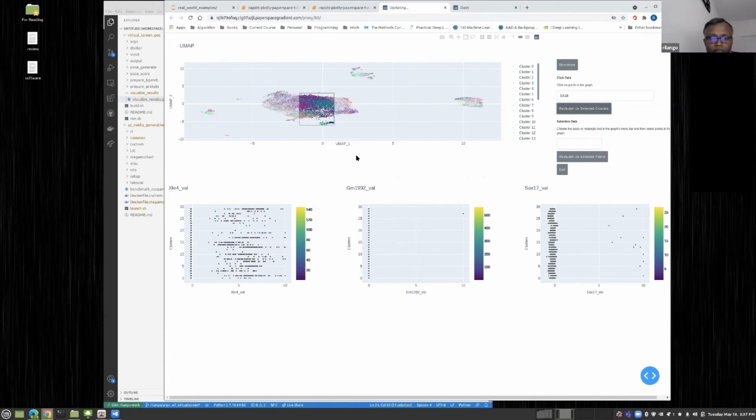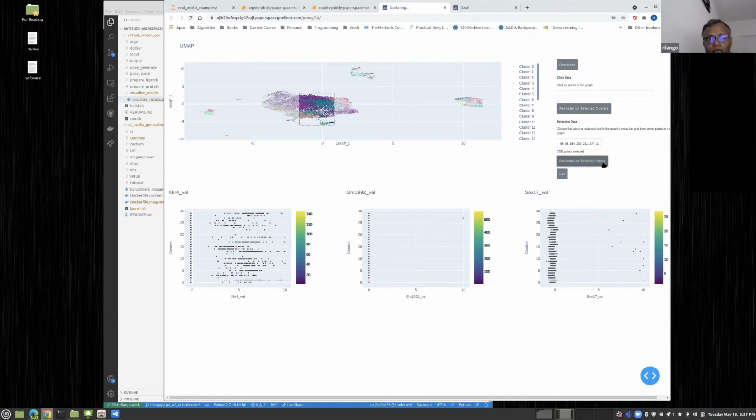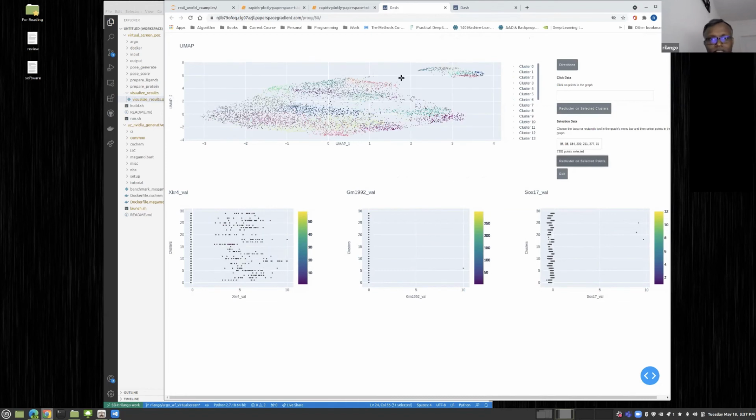Now on the reclustered data, I have selected a few more molecule cells, and then I'm reclustering them, and then they get rearranged in this manner.